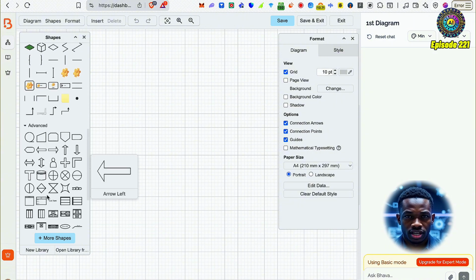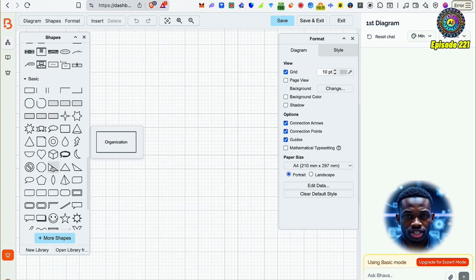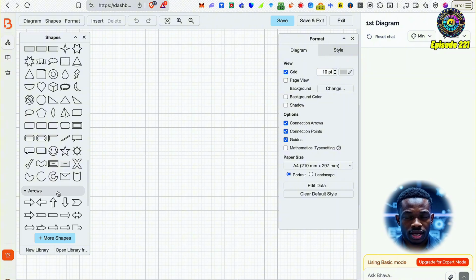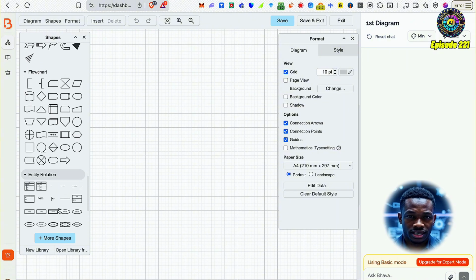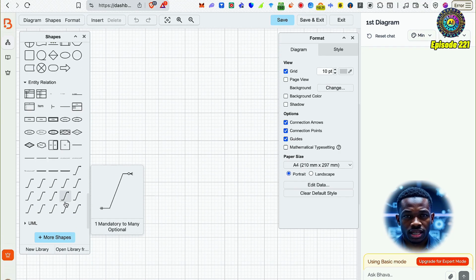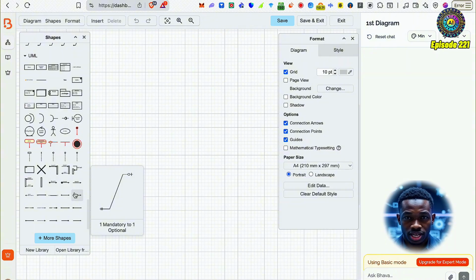We've got advanced sort of shapes as well. You can use this a lot for any kind of logic or just to display any kind of workflow. We've got different kind of arrows, flowcharts, symbols as well, entity relations, which is quite interesting. That could be useful whenever you're developing a product and you need to create an entity relationship diagram. And then, yeah, a whole bunch more different kinds of shapes.